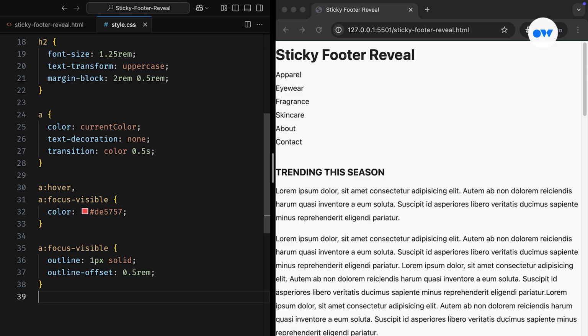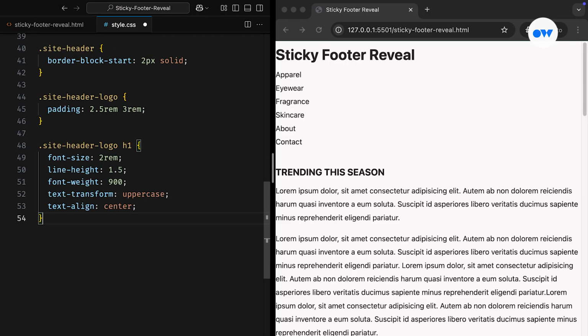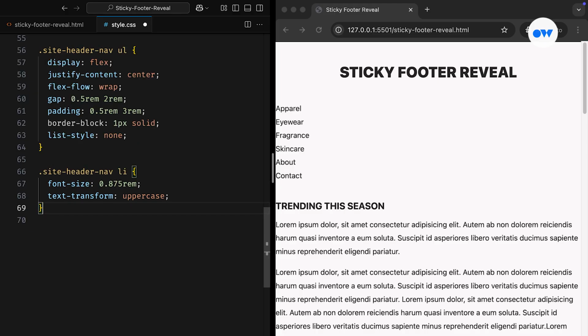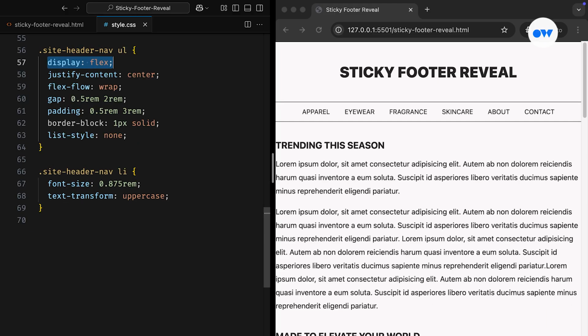The CSS kicks off with some basic boilerplate styling for typography. On the front end, this gives us a plain, boring page, which is kind of like a throwback to the early days of the internet. Now let's start working on the layout. First, we're adding a top border of 2 pixels to the header, a bit of padding, and some font styling for the logo. The navigation is set up as a flex container with top and bottom borders.